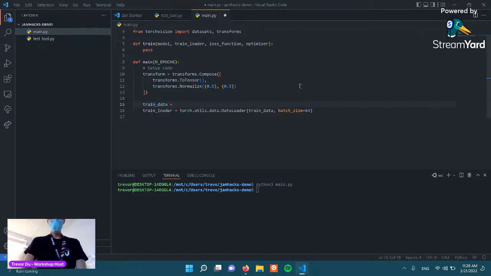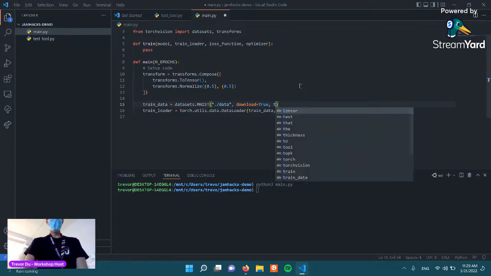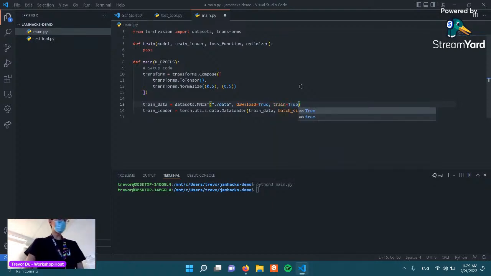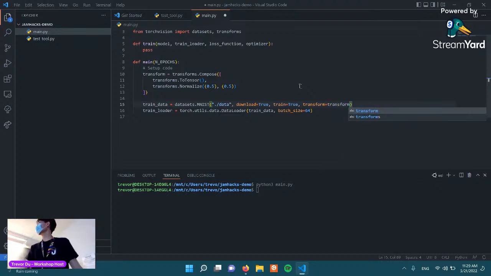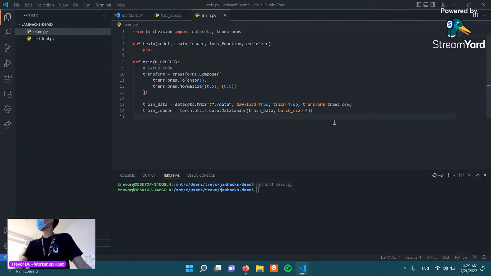Train data is datasets.MNIST. And then here's the directory that we'll download the data into. download=True sets it so that PyTorch will automatically download the data for us if we don't have it. And then we have train=True because this is our training data set. And the transform is equal to the transform object that we just made. And I'll give you guys a second to type that all out.